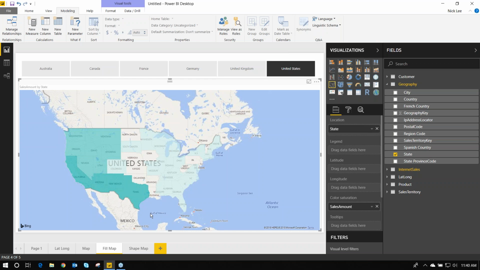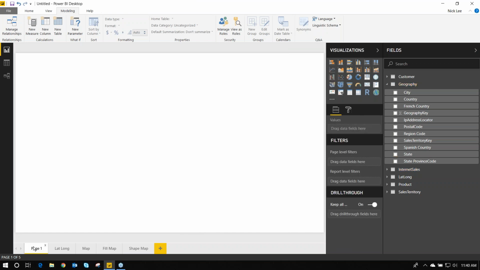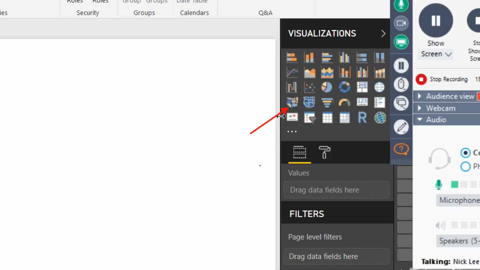All right, so I'm going to go back to our first page, our blank page, and let's create a fill map real quick. These are the icons for the fill map here. Move this out of the way. This is the icon for the fill map. The one next to it that you see is the shape map, which we're going to spend just a minute on today.